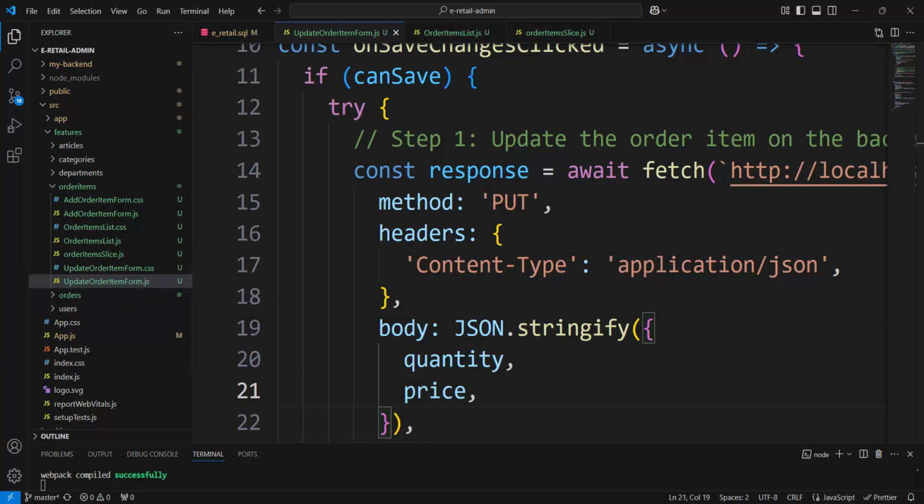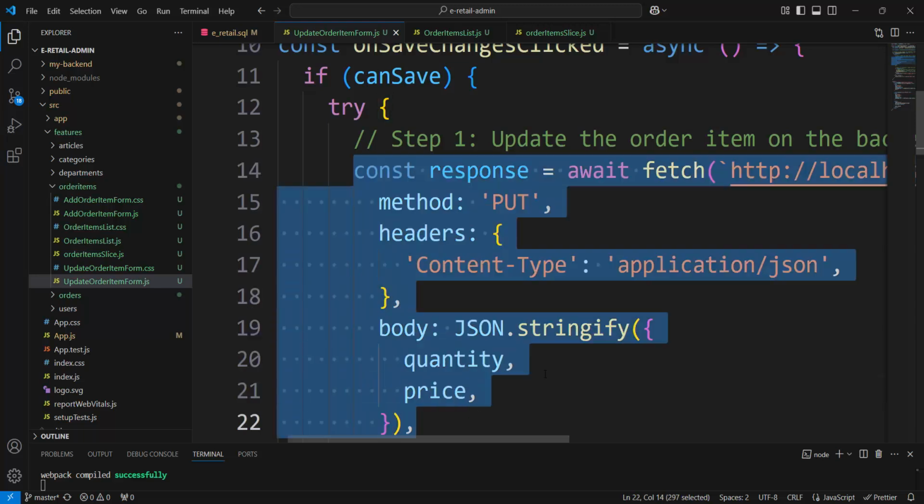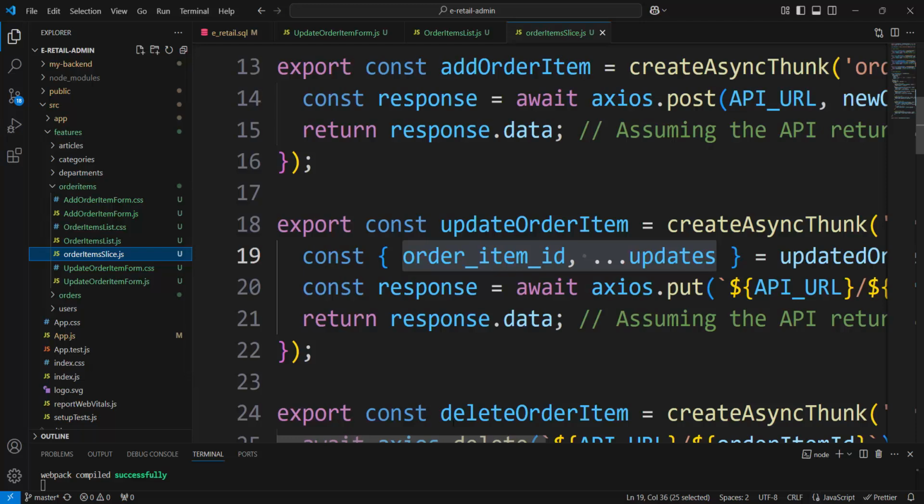And it can also cause confusion, because we send all this like this: quantity and price in JSON format. But in the thunk, we use only one word. We use a word that was never coded before. We call it what we want. We call it updates. Let's see it in the slides. Here it is.